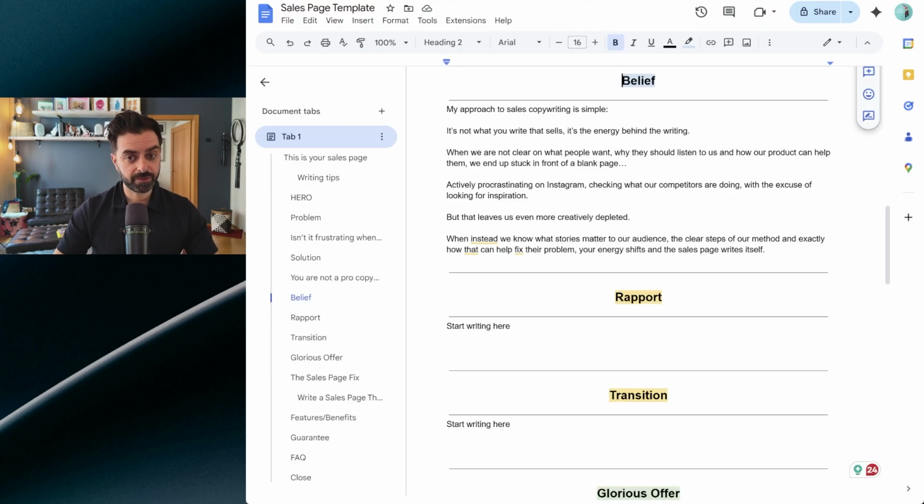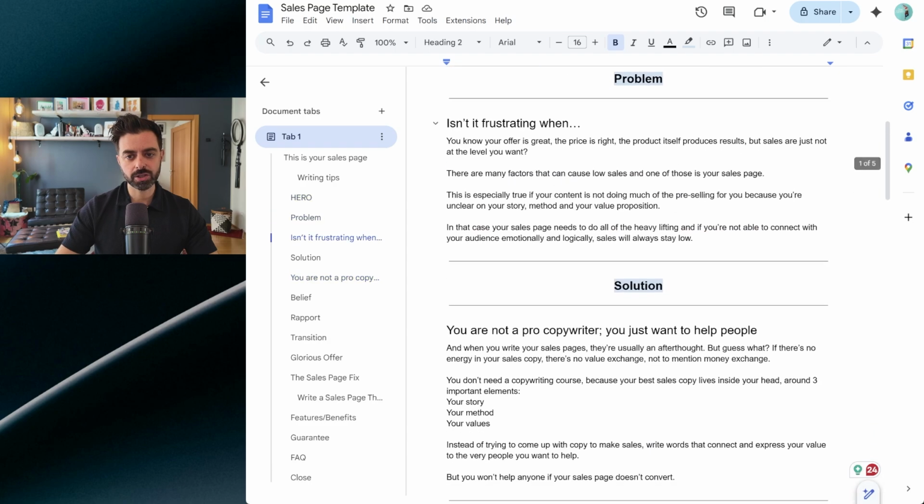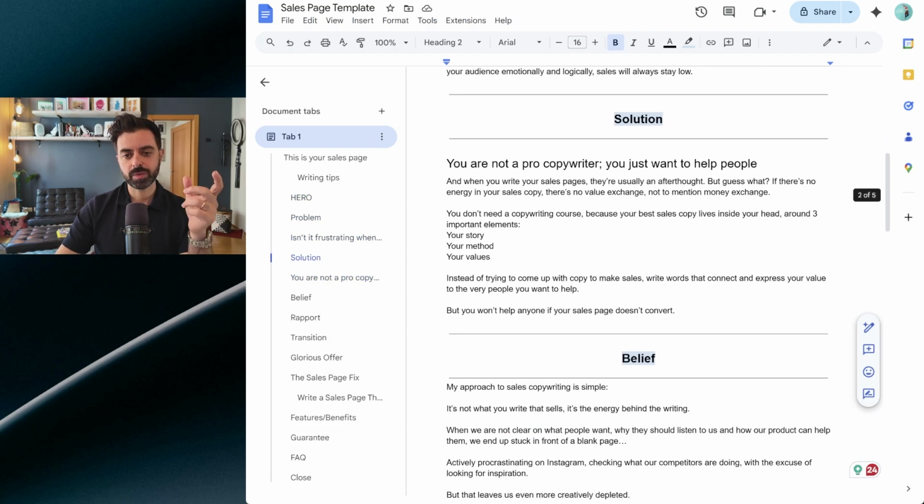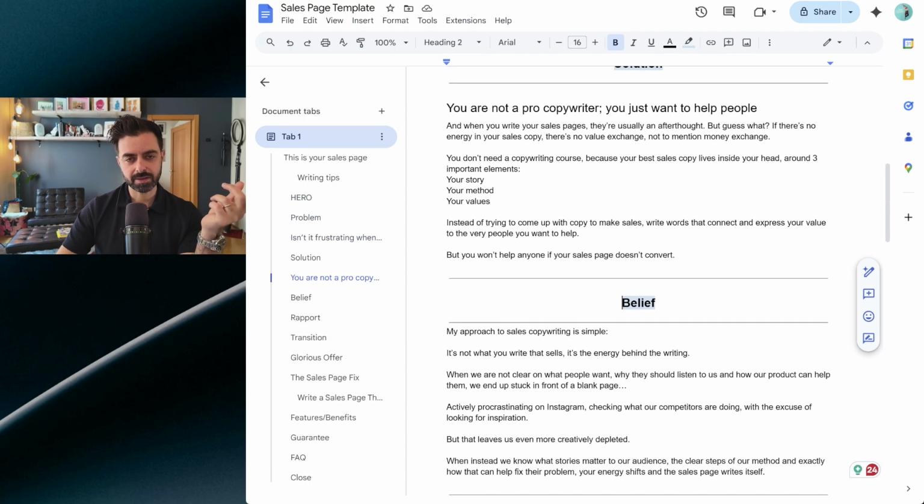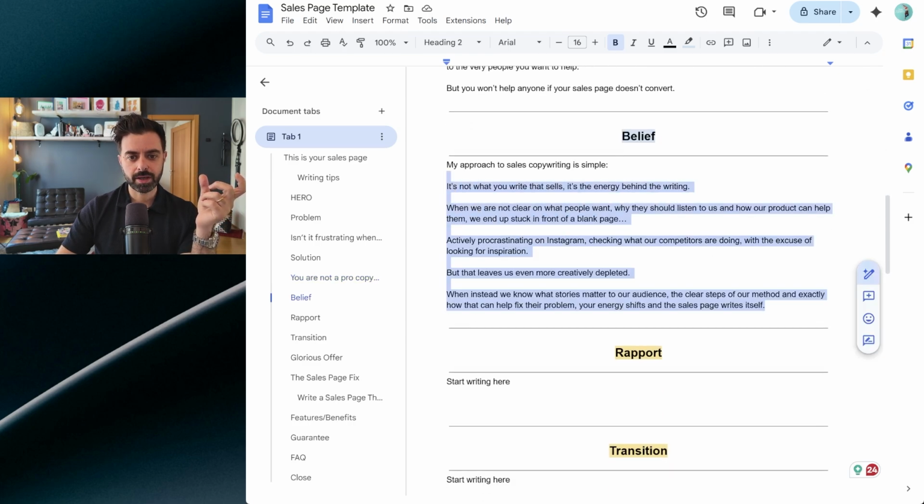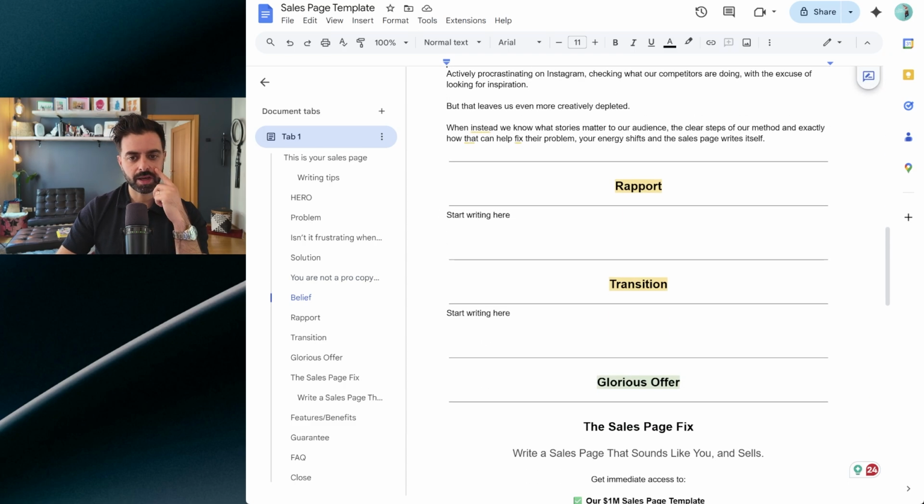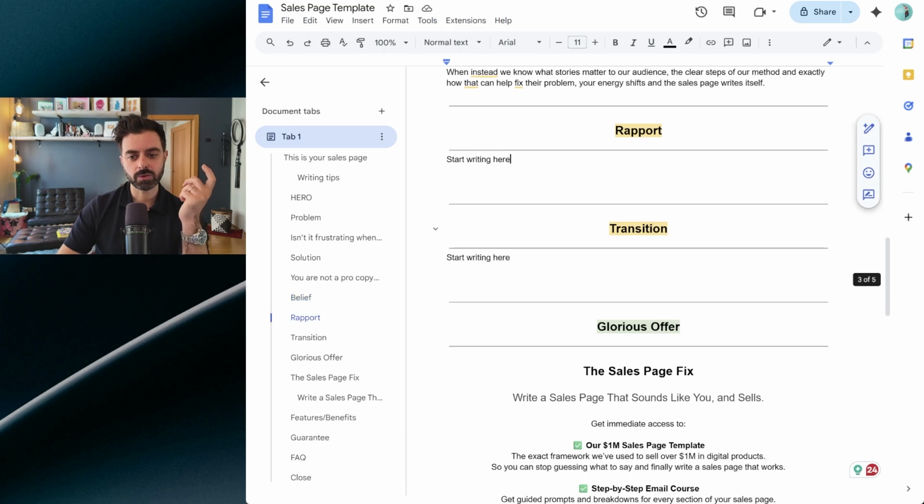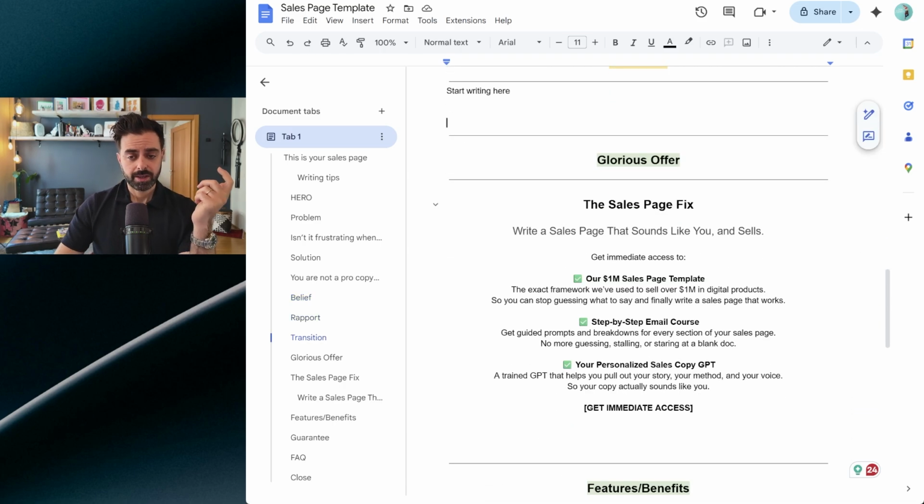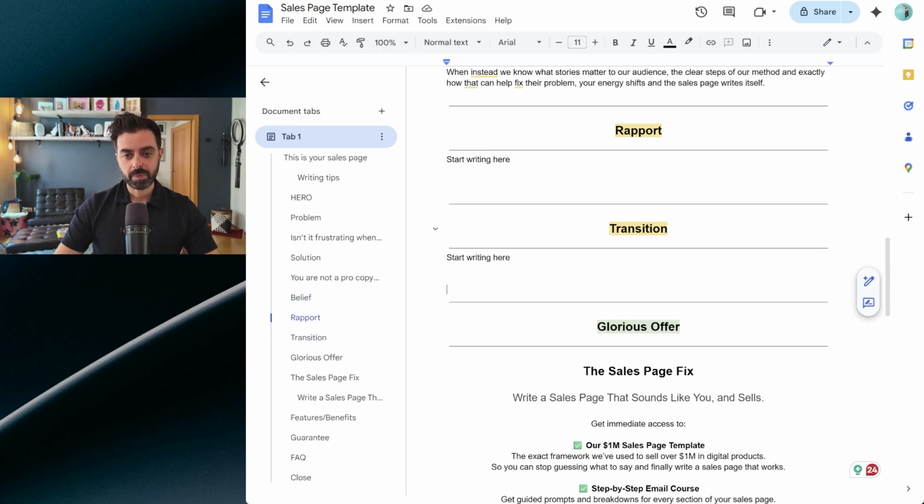This is for me the perfect transition to now our story because I now acknowledge the problem. I switch the belief that it's not their lack of copywriting skills, it's the lack of clarity, and also a different approach on the energy behind the writing as well. Now I want to share a little bit of my story so that I can connect with them emotionally as well after I change that belief, and also transition into introducing the solution to all the problems above.